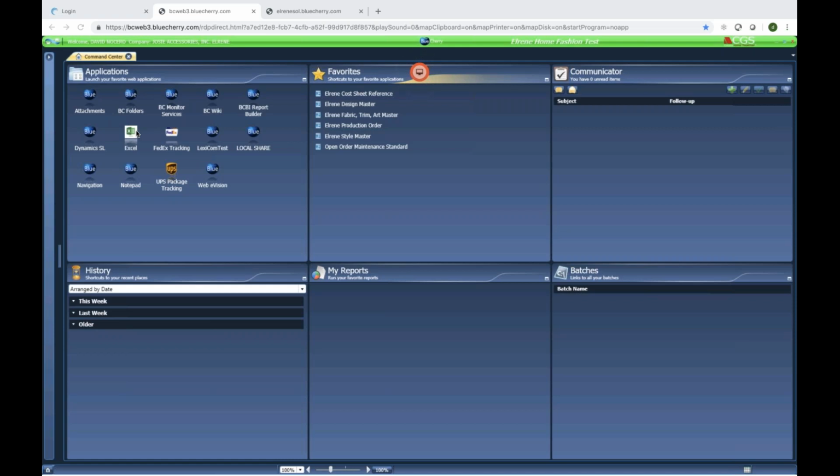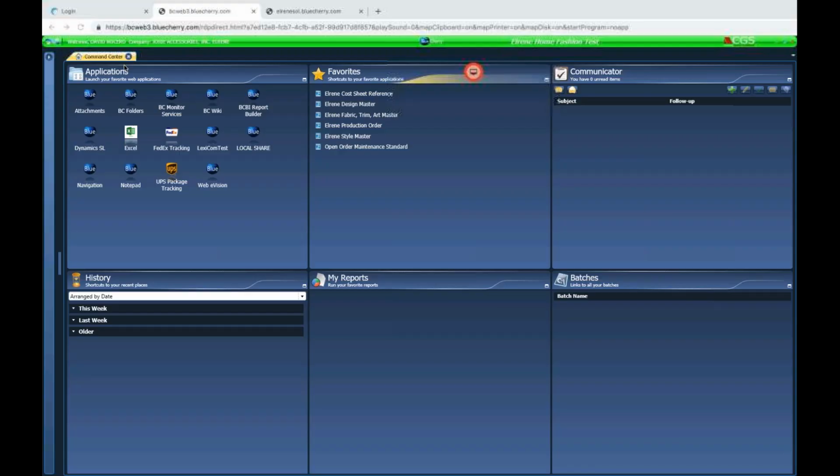Okay. So, first let's go check out your account. You want to click on the search tab in Blue Cherry and type in the word general. I don't see anything happening on my screen. Did it freeze or something? Yeah, maybe.